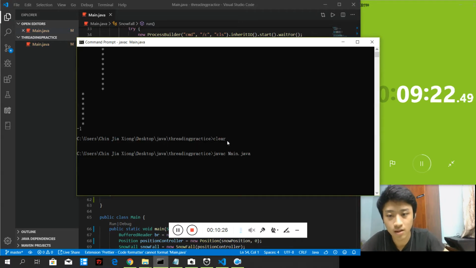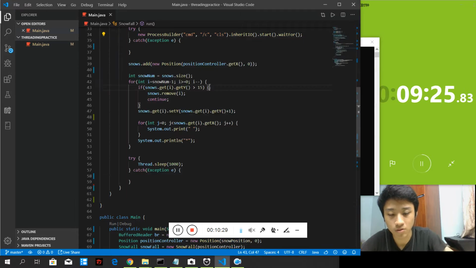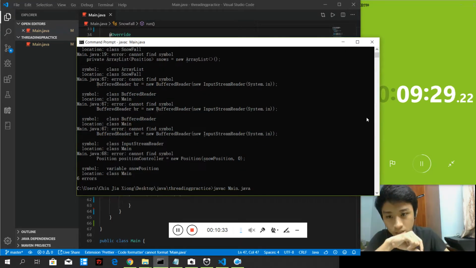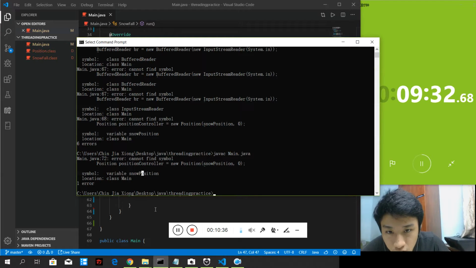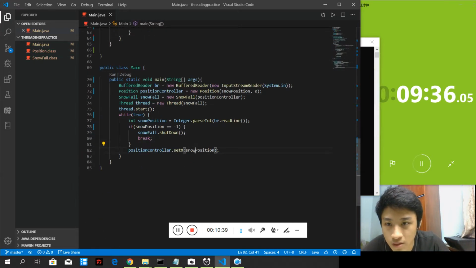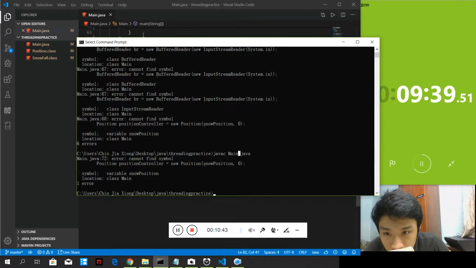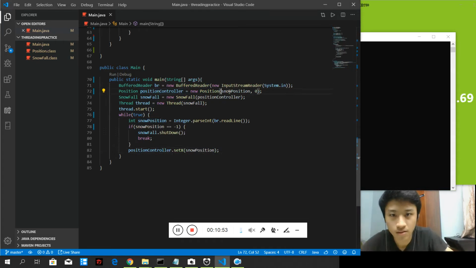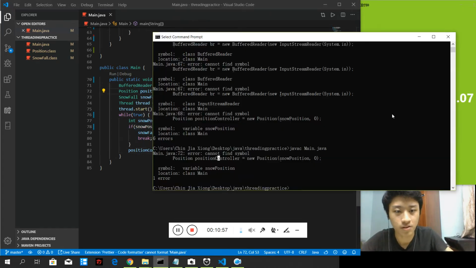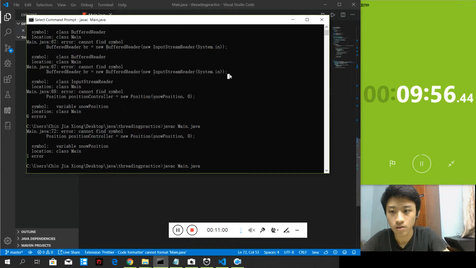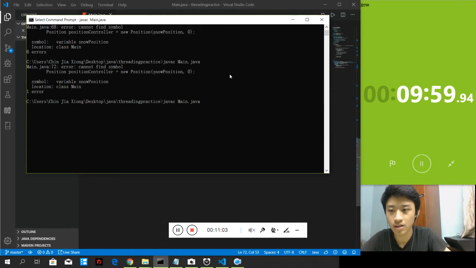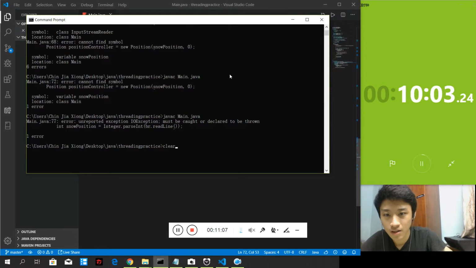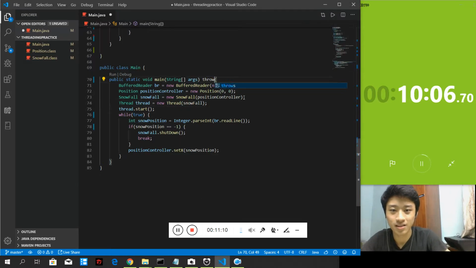Are we done yet? There's a bunch of errors because I didn't import anything. Now, one error. Position controller, new snow position. What the hell is happening with the snow position? Variable snow position. Hey, this is 0, man. You start from 0. Then we test. Faster, bro. Okay, this is my bad. I didn't throw any exception, so I don't want to handle any exception. Yeah, don't force me to.